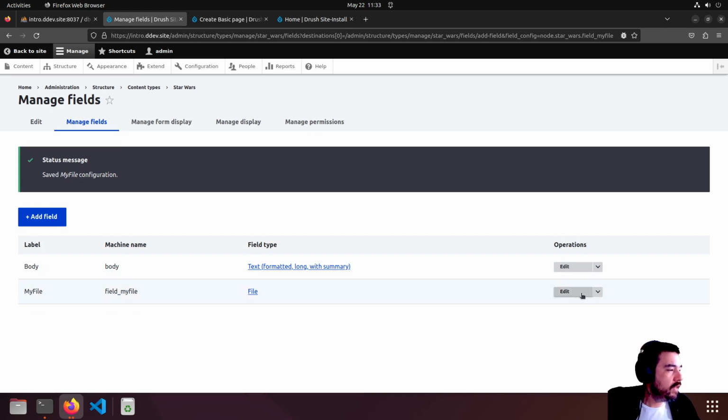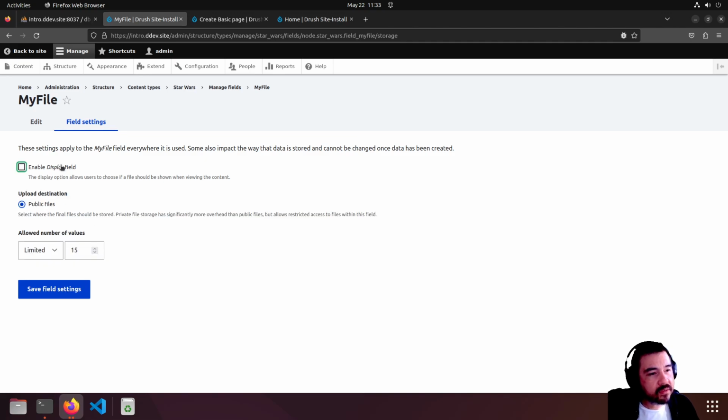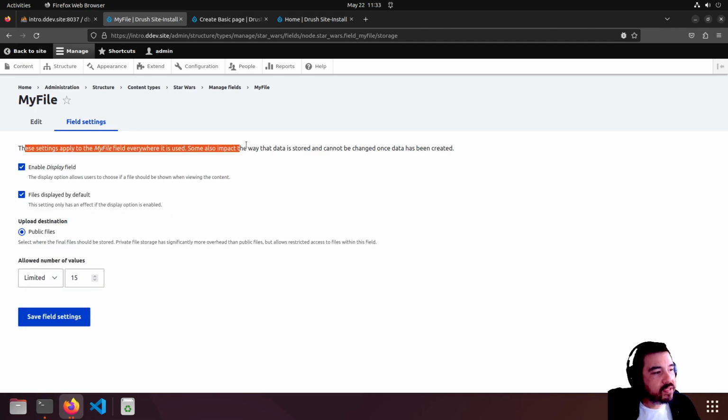And then you can edit it, delete it. I don't think you can modify the storage settings once you use it. This is off limits pretty much. It'll give you a warning. We'll have a look at that in a sec.